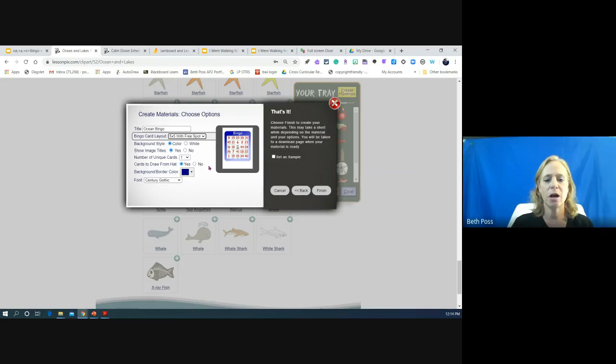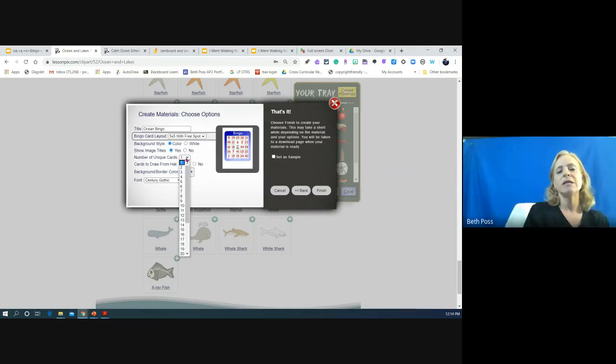I can change the color of my background. So if I want more of, I don't know, an ocean blue, I could choose that instead. I can have the image titles shown or not shown. And I'll show you an example of a time where I didn't have the image title shown, but for this I wanted it. This is where it's super important and the magic happens, the number of unique cards. Because when you play bingo, you don't want to have everybody have the same bingo card. It's not fun. You don't want people all getting bingo at the same time.